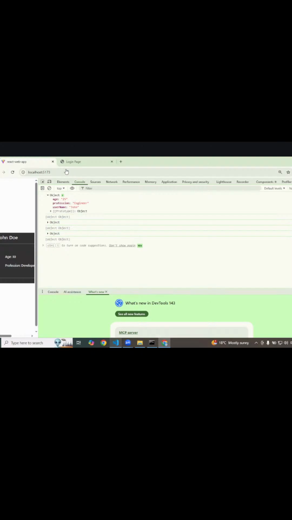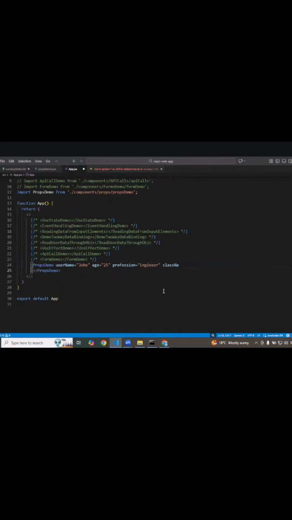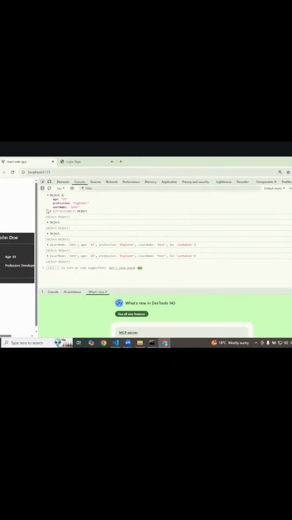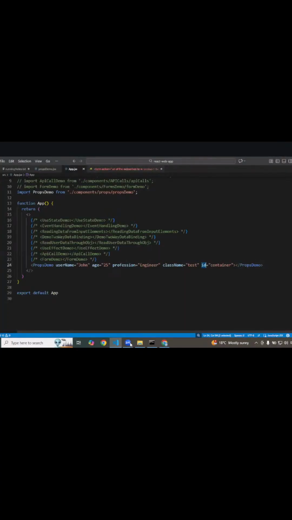Not only this. For example, for this element I say className is equal to some test, and some ID. These are the predefined props. ID is equal to some container. Any props you pass, either user defined or predefined, everything will be part of this object. Once you reload this component, you see this is the object which is coming. Every value you pass as a prop to the particular component can be caught in the form of a props object here.